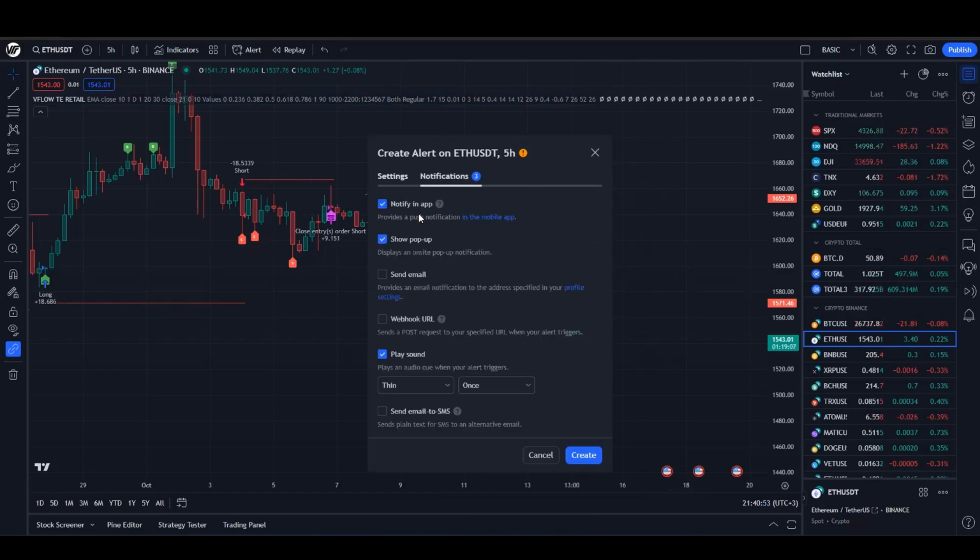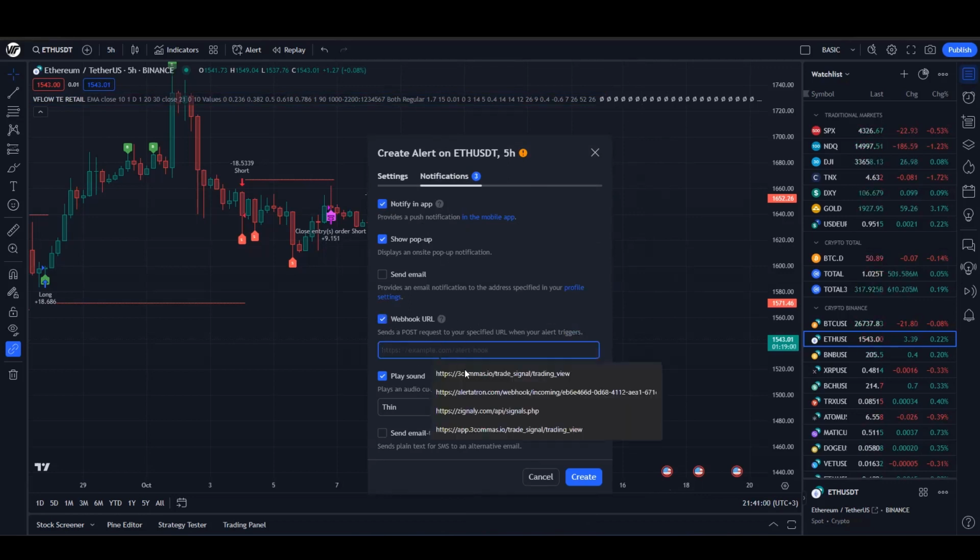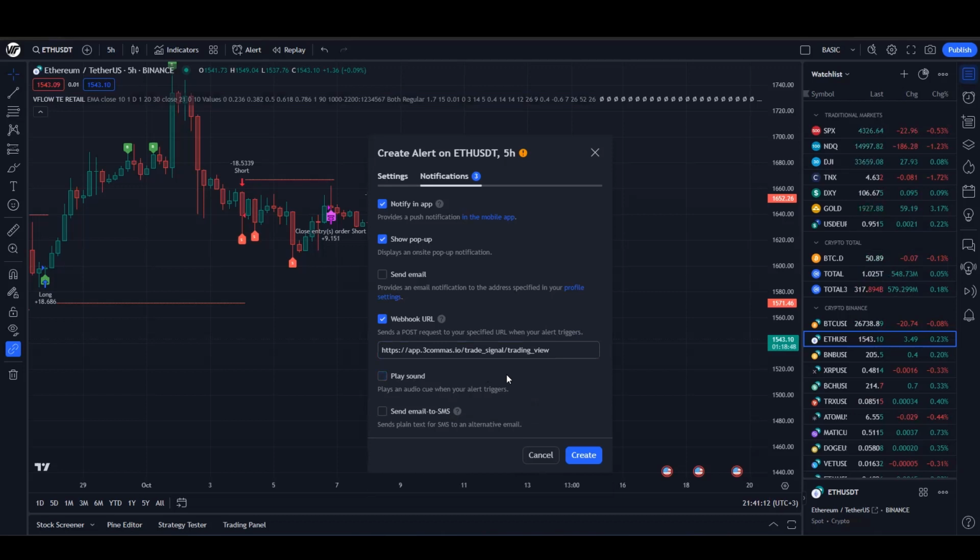And we go here to notifications, where we are going to select definitely the webhook URL, where you are going to paste this piece of code, the 3Commas TradingView signal URL. If you want to use the sound, use it. My advice is strongly not to use it because it will break your nerves. So webhook here, show pop-up, send email, webhook URL, and you press create, and you are set.